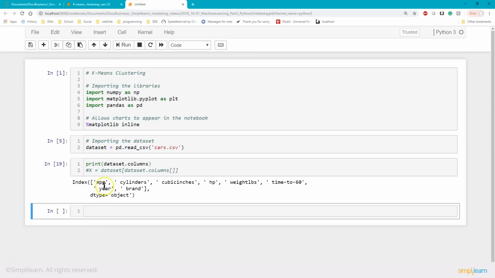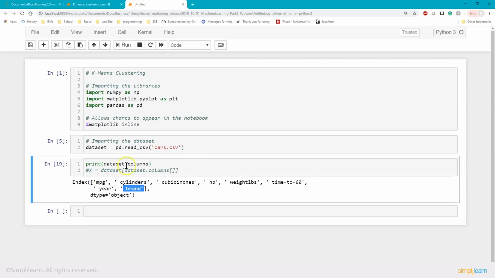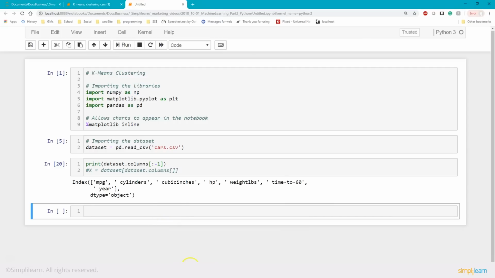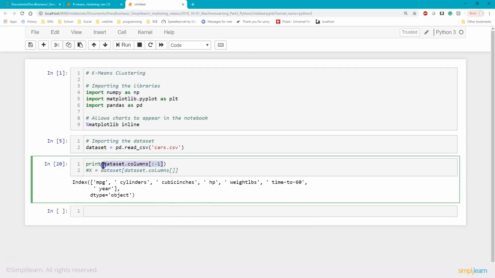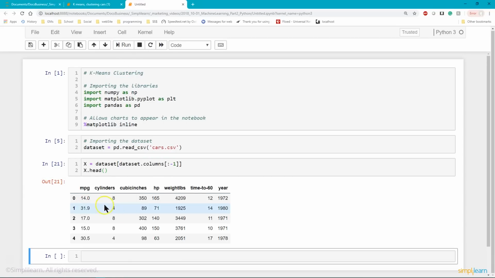You can see that I have my index here. I have my MPG, cylinders, everything, including the brand, which we don't want. So the way to get rid of the brand would be to do dataset columns of everything but the last one, -1. So now if I print this, you'll see the brand disappears. And so I can actually just take dataset columns minus 1, and I'll put it right in here for the columns we're going to look at. And let's unmark this, and unmark this. And now if I do an x.head, I now have a new data frame, and you can see right here we have all the different columns except for the brand at the end of the year.